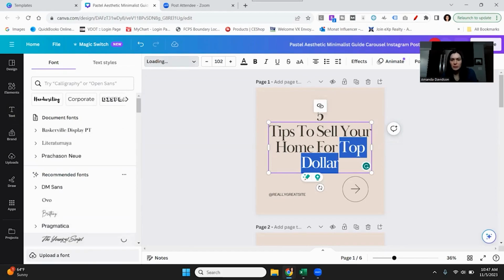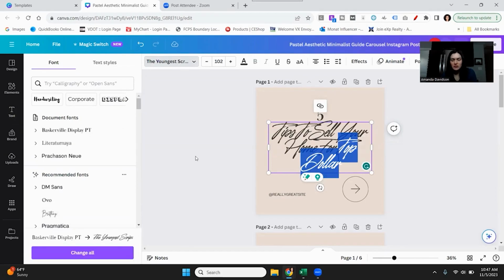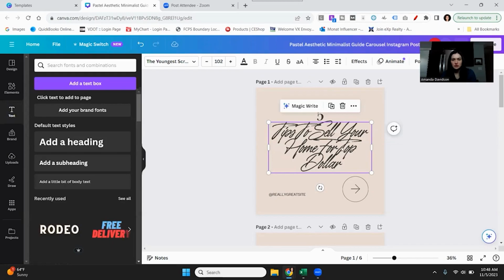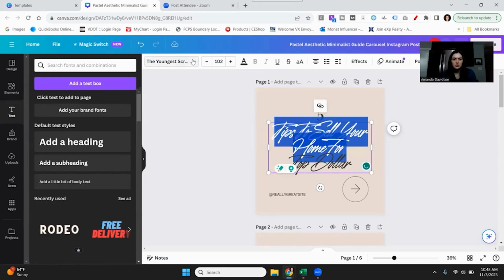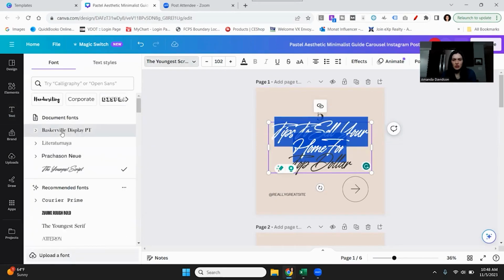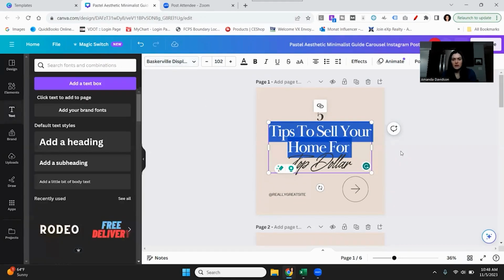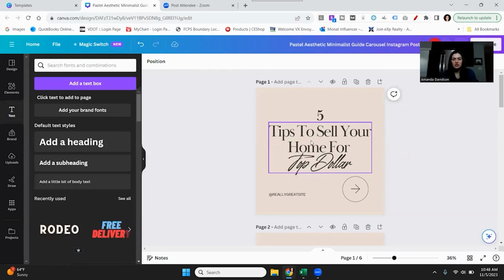I'm just picking one. I'm not going to spend too much time on the text here. See how that is just way too much script. It's overwhelming. It overpowers the whole thing. So let's come here. We just want a little bit of script, nothing crazy. Change that back to the Bakersfield. And then as you can see, it looks much better here.